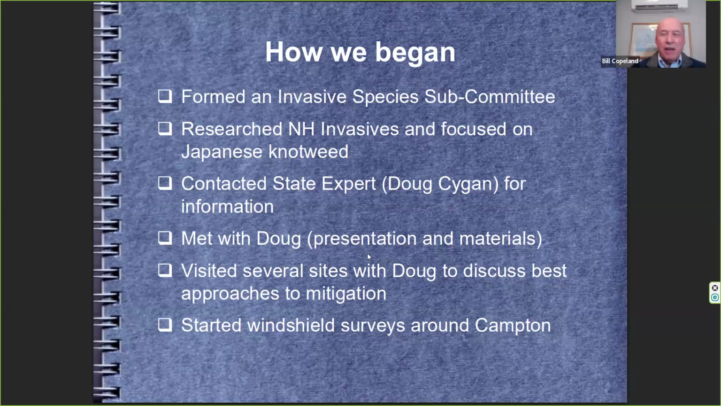We started looking around different potential test sites around town, and then we invited Doug back up to do a kind of a site visit with us on various properties to discuss the approach that we would take with these parcels. And then we started what we call windshield surveys. We wanted to get an idea of the extent of knotweed within Campton, where it was, whether it was just small little outcroppings, whether it was just crazy infestations. So we started doing that around the town.